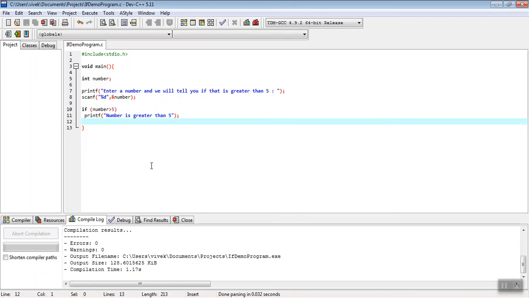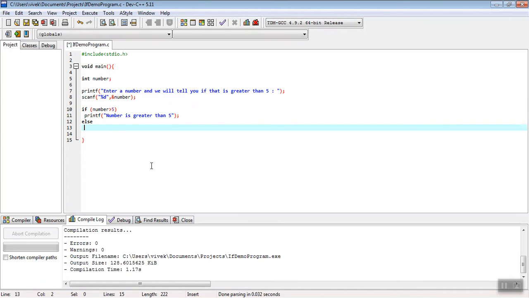Let's extend the same program. What if the number is not greater than 5, and we want to print that the number is less than 5 or equal to 5? What if we have that condition? There is another keyword, else. If the if statement doesn't get satisfied, the cursor will go to else. So let's say in this case, number is less than or equal to 5.